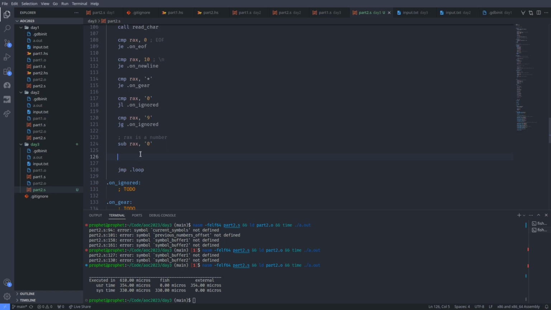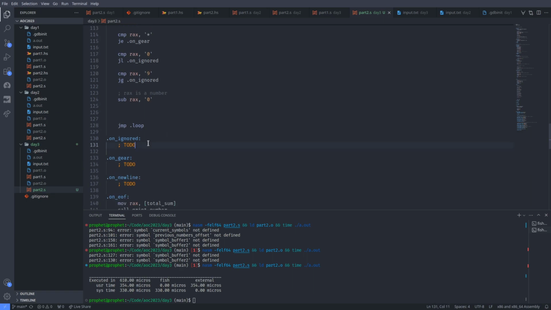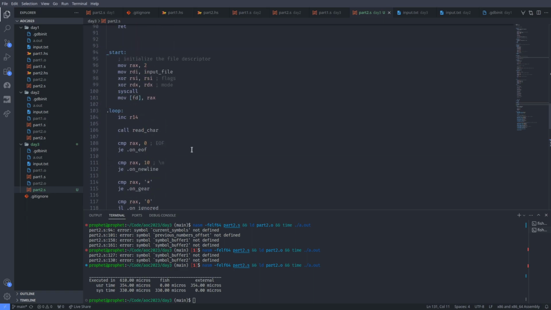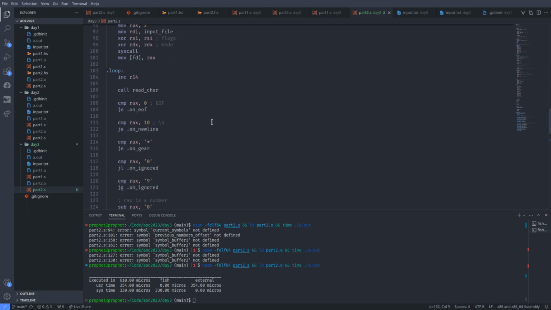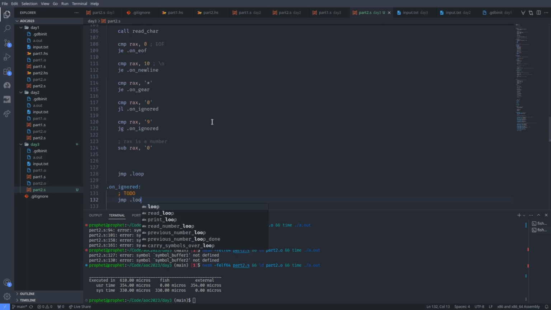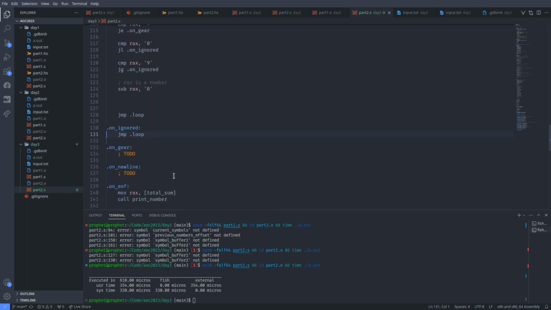Yeah, okay, so which case are we gonna do first? I guess unignored is just gonna jump back into the loop. I'm not sure if we need to do something here, so let's keep the case, but for now it's just gonna jump to the loop.